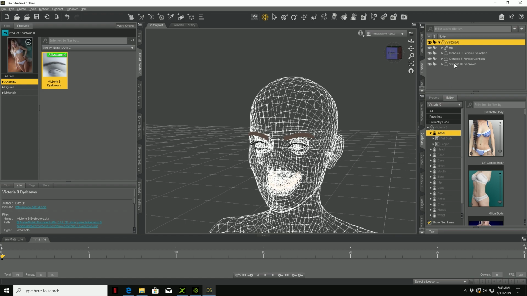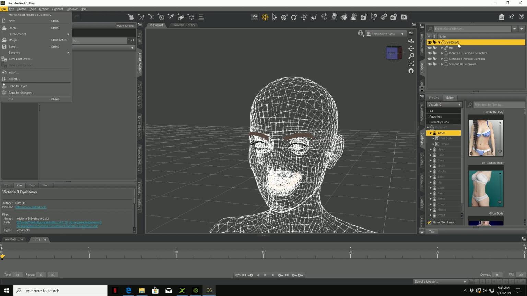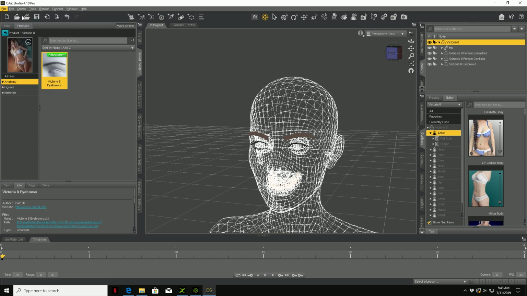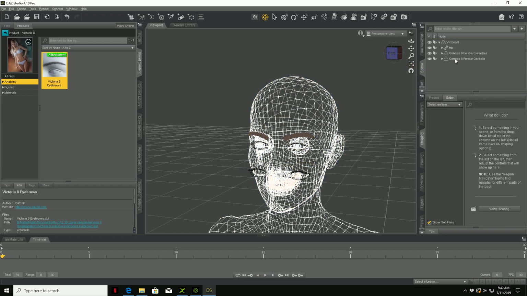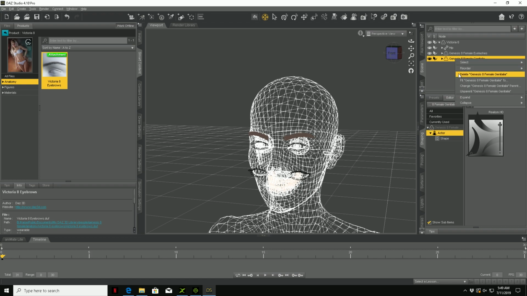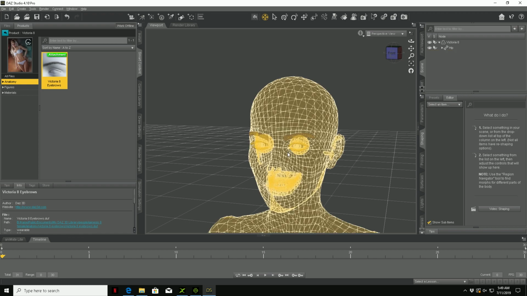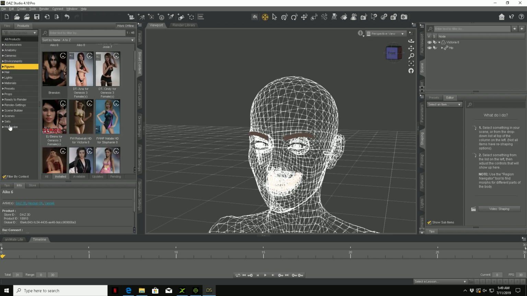So we got three extra figures here. Just go File and make sure that you're just selected on the Victoria 8 and click Merge Fitted Figures to Geometry. It does three figures. And you'll see that it's worked once the eyelashes and stuff will be down here in the eyebrows. Once that's done, just click the eyebrows, delete, click the anatomical elements, delete, and delete the eyelashes, and you can see that they're still there. They're now part of one into the geometry.